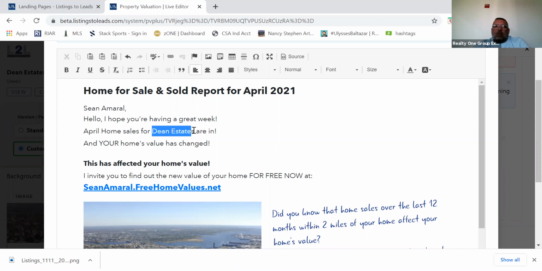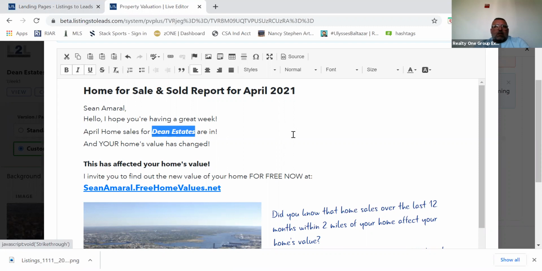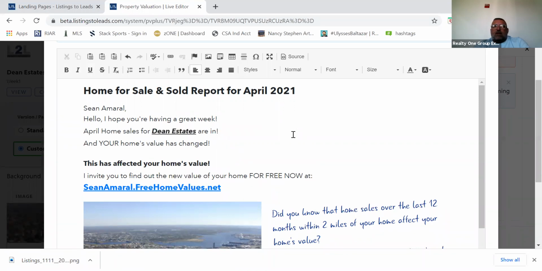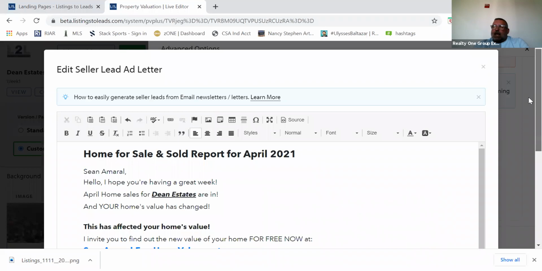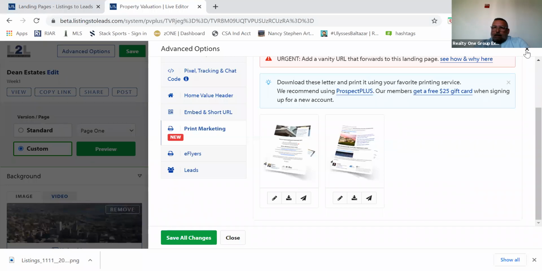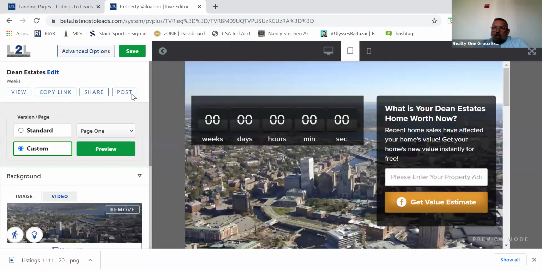Or maybe you want to highlight Dean Estates, make it bold, underline it, italicize it, however you want to do it. You can change the color, whatever it is you want to do. And again, you don't have to print this. You can email it too. So it all depends on how you want to do it. Okay, let me close that. All right, I think that was it for advanced options.